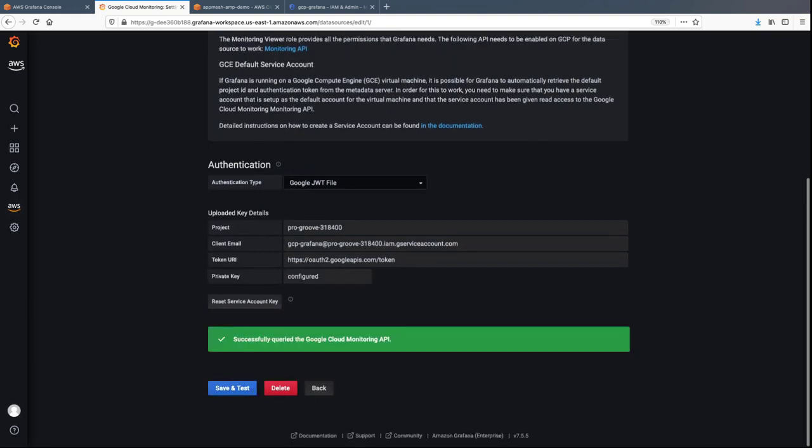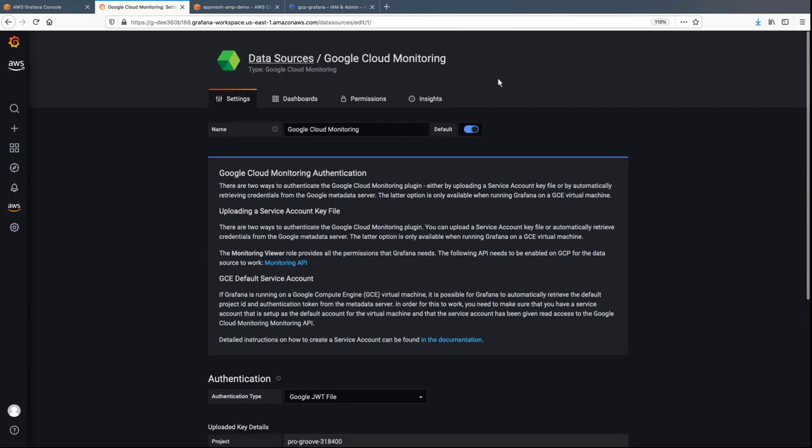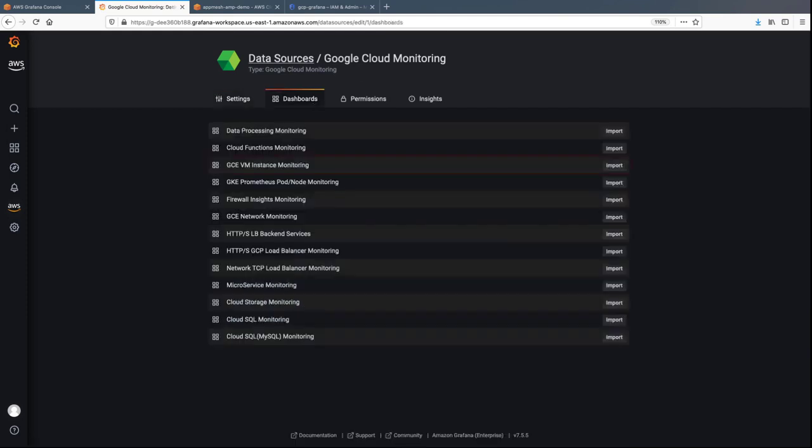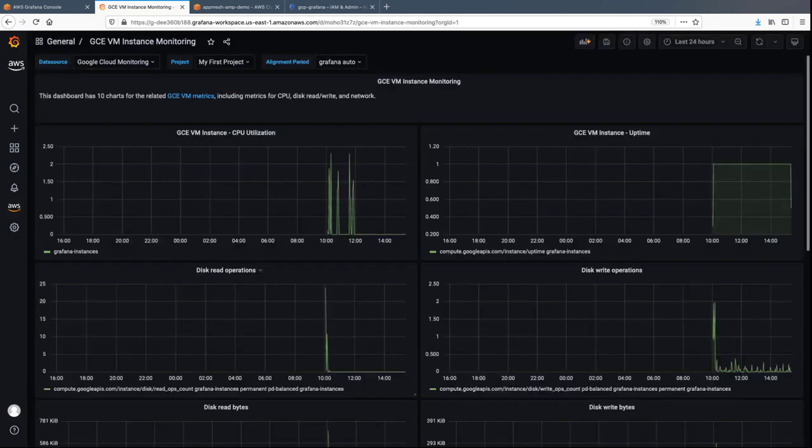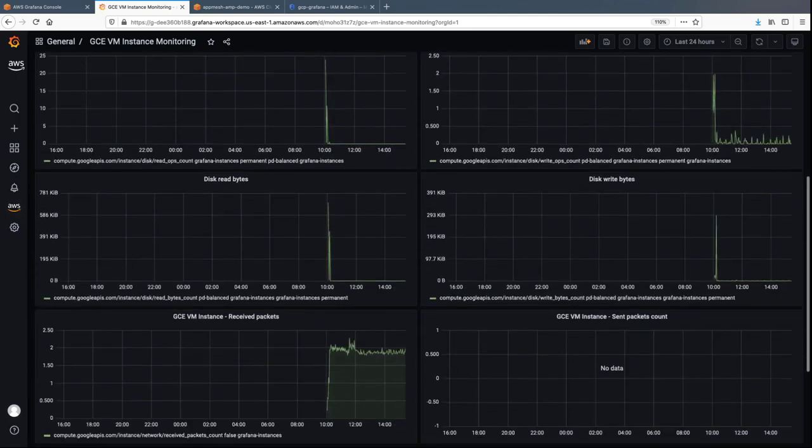Once you add Google Cloud Monitoring as a data source, it automatically provisions several dashboards. We'll import the GCE VM Instance Monitoring dashboard. As you can see, Amazon Managed Grafana has already started monitoring information about the virtual machine, including CPU utilization, uptime, and disk read and write operations.